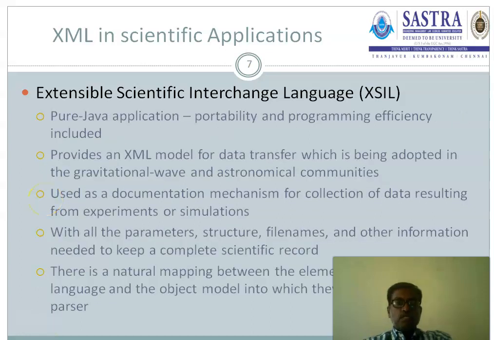XSIL uses a pure Java application. Already I told that XSIL is based on a pure Java application, because Java characteristics are available there. So obviously we are getting portability. It is a feature of Java, right?